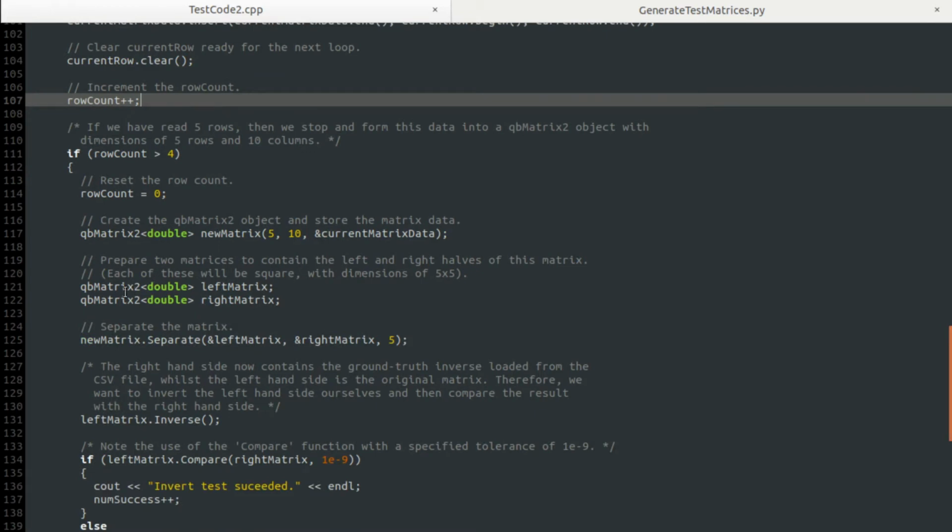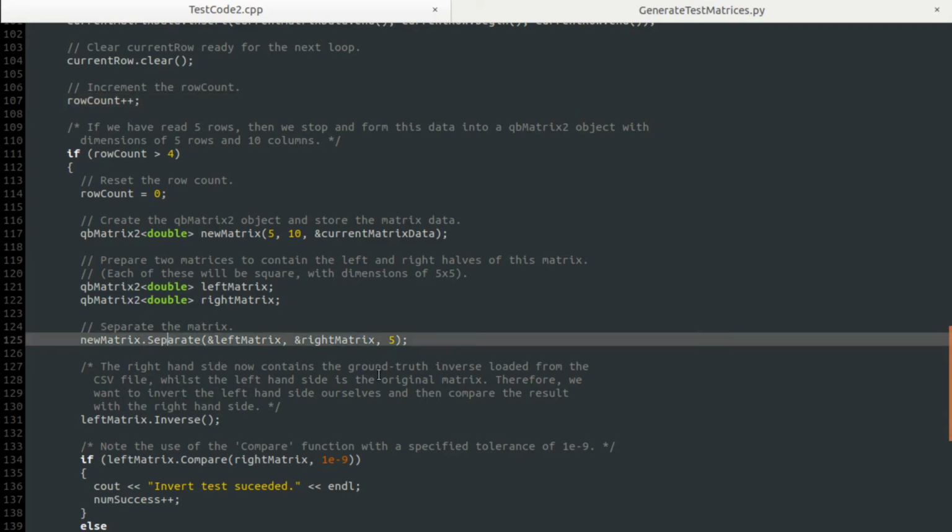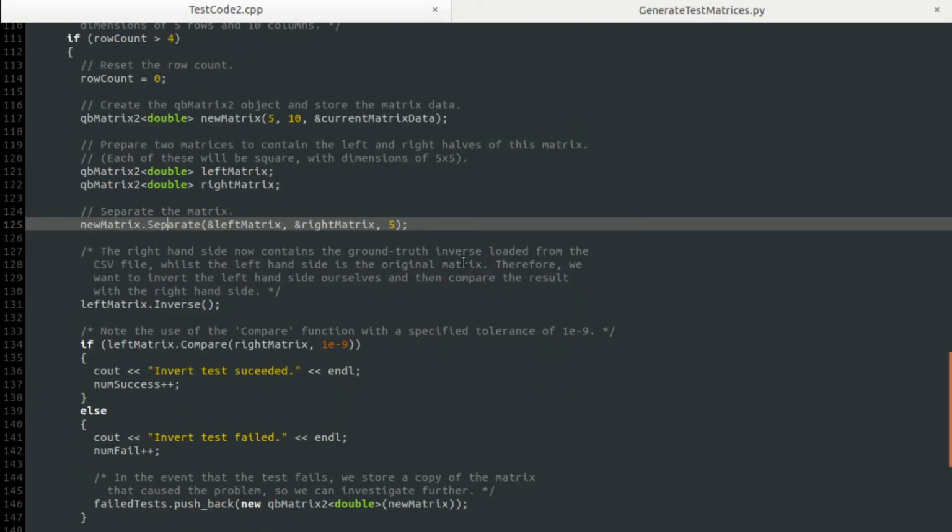We then define 2 new matrices, QB matrix 2 objects, both of type double, called left matrix and right matrix, and we're going to use the separate function that we talked about from our matrix class to divide new matrix into the left half and the right half around column number 5. Okay, we talked about the separate function in the previous episode, so if you want to know more, go and have a look at that. There will be a link in the description below.